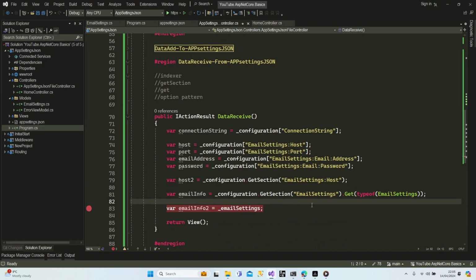Perfect. I assume you understand everything: how we are able to use AppSettingsJson, how we can add our data to AppSettingsJson, and how we are able to bring our information to our code page. Alright guys, I'm going to finish this lesson here. I assume you understand everything.